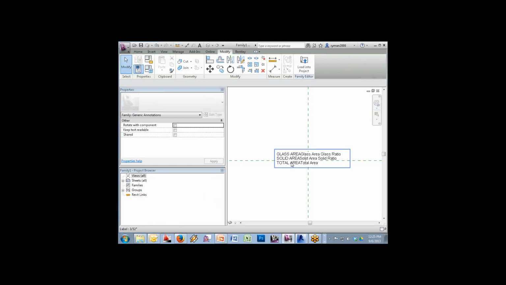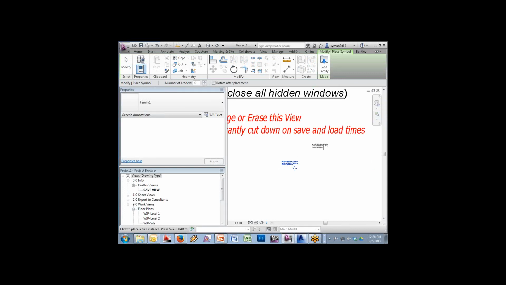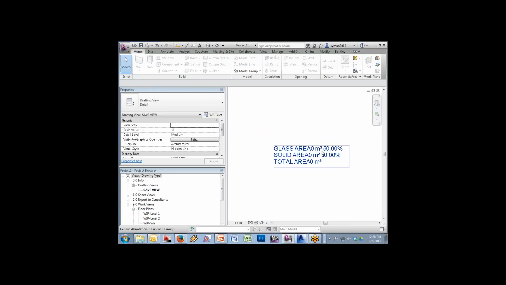All right, good. Now I'm going to load this into the project. I'm just going to place it somewhere there. I'm going to zoom in. Well, it is case sensitive, yes. You have to be careful when you type it in, make sure they're the same.